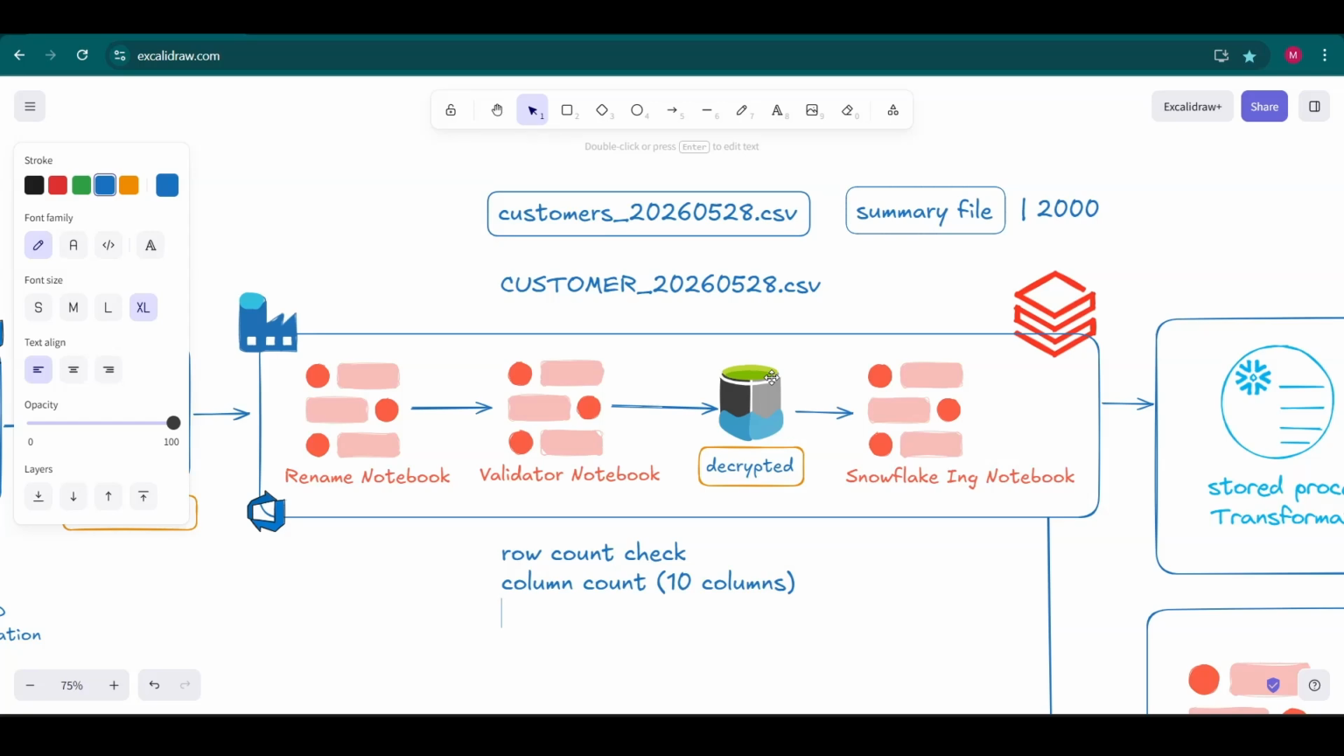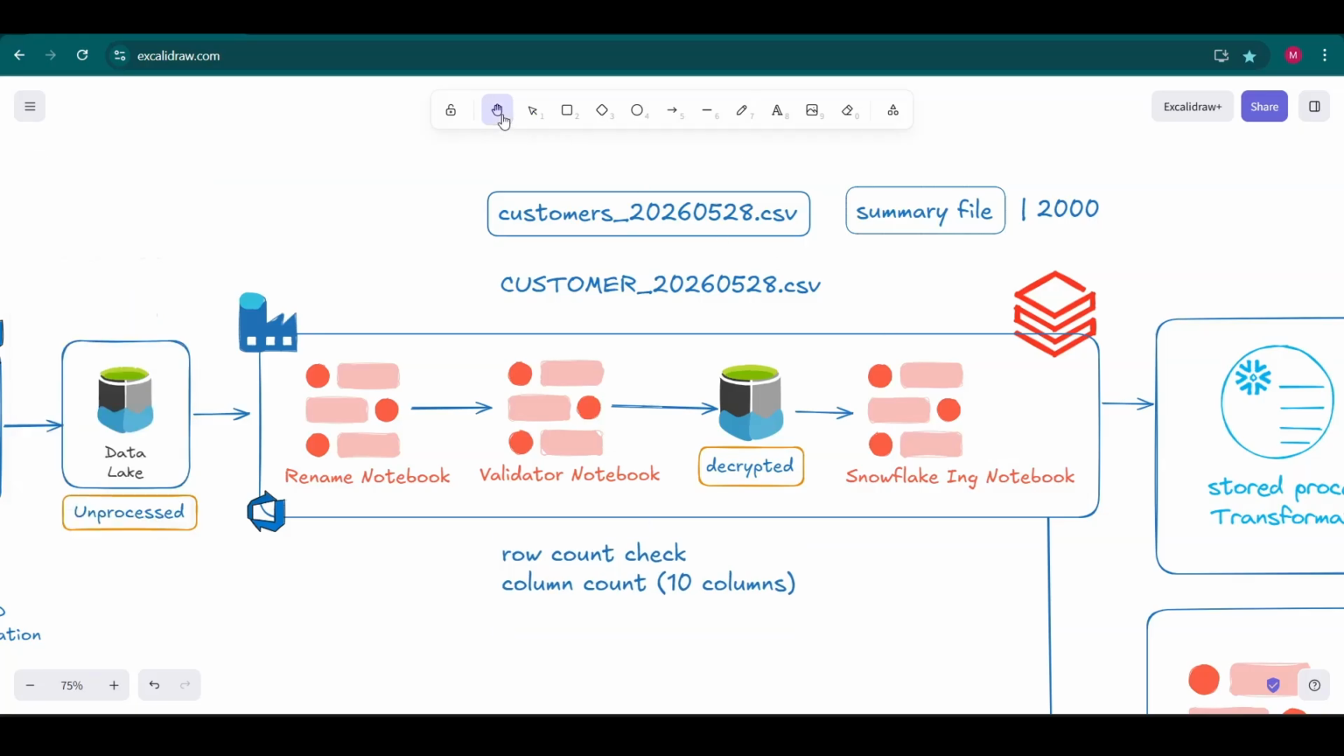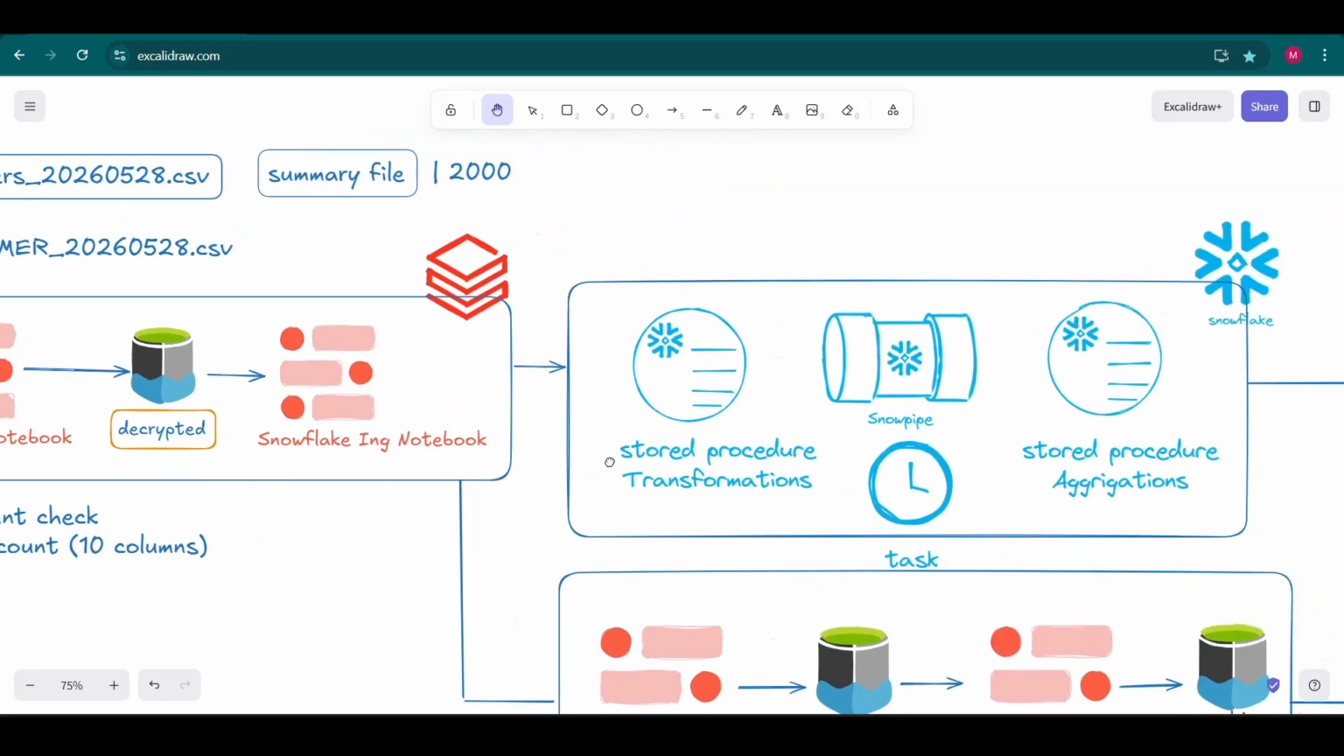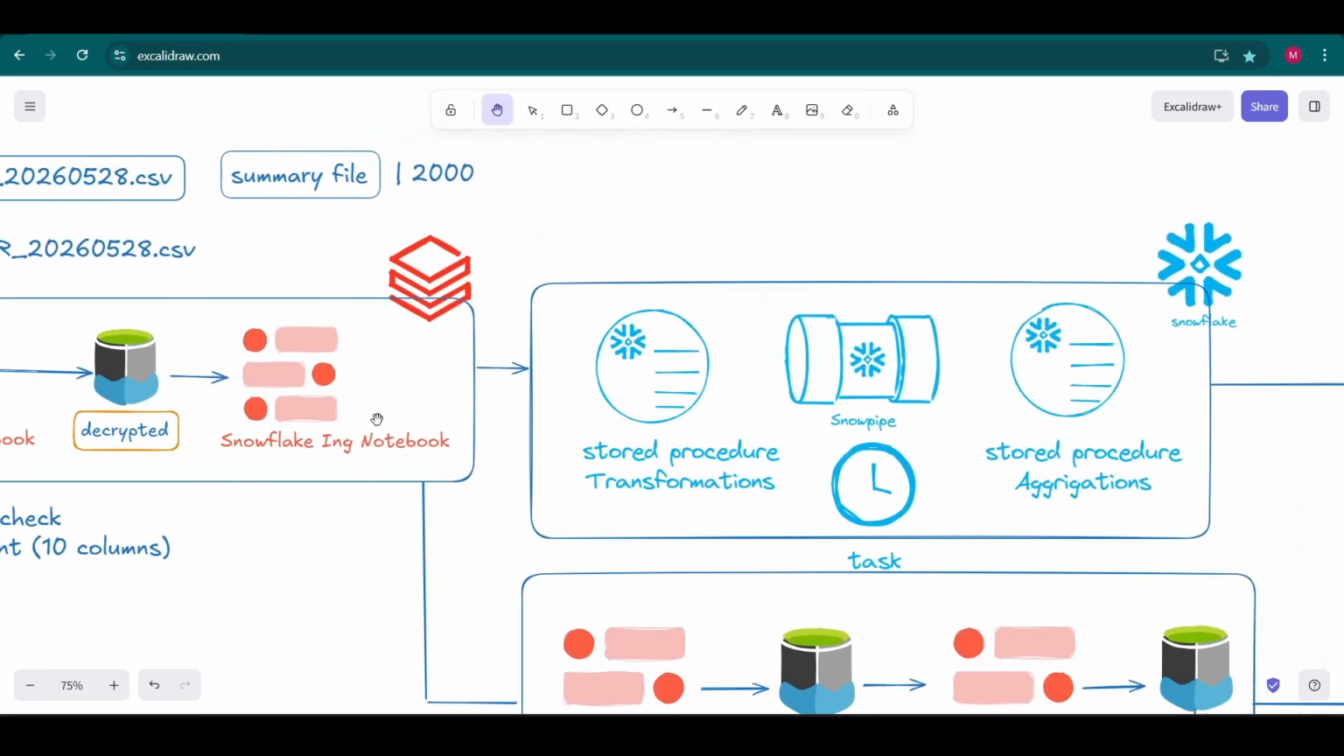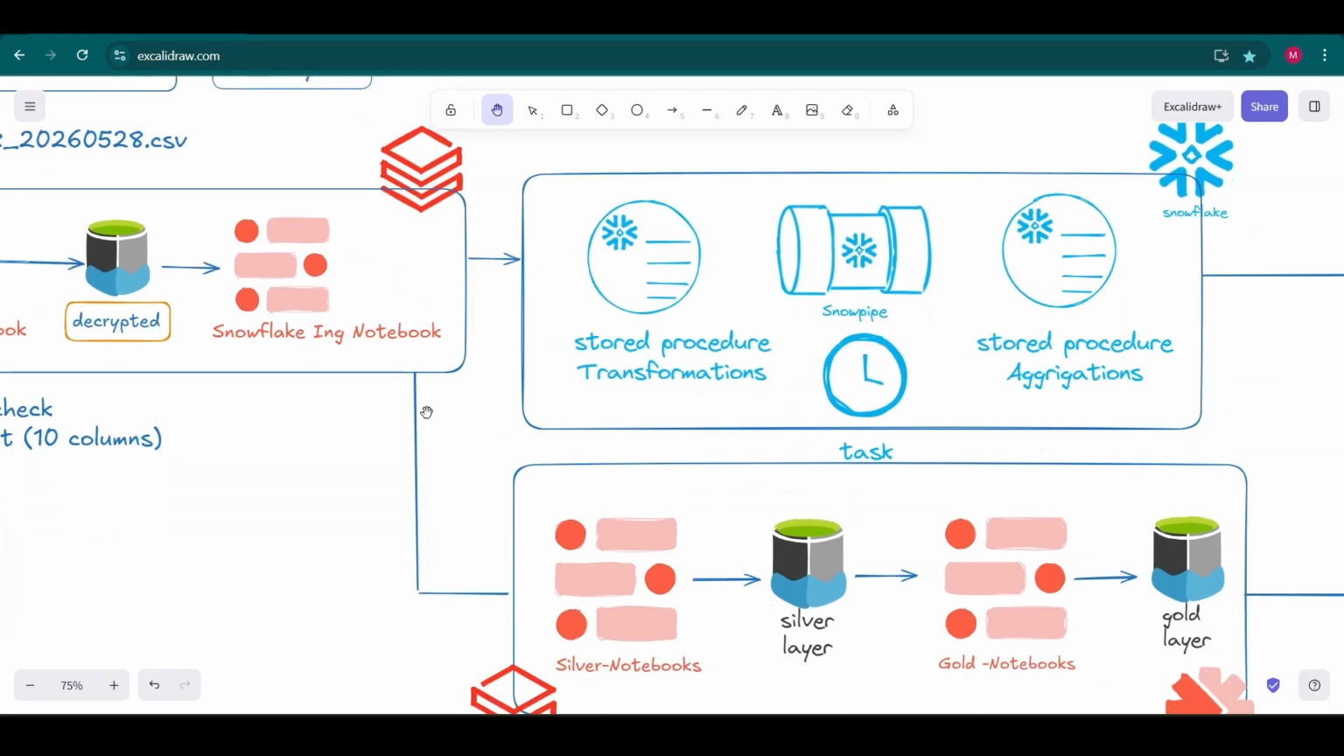Now once the data is moved to the decrypted folder, from here we will run one more notebook. In this notebook we'll create some tables and ingest the data into Snowflake. So this notebook is only used to do Snowflake ingestion, and not only that, we will take one more notebook called the Silver notebooks.